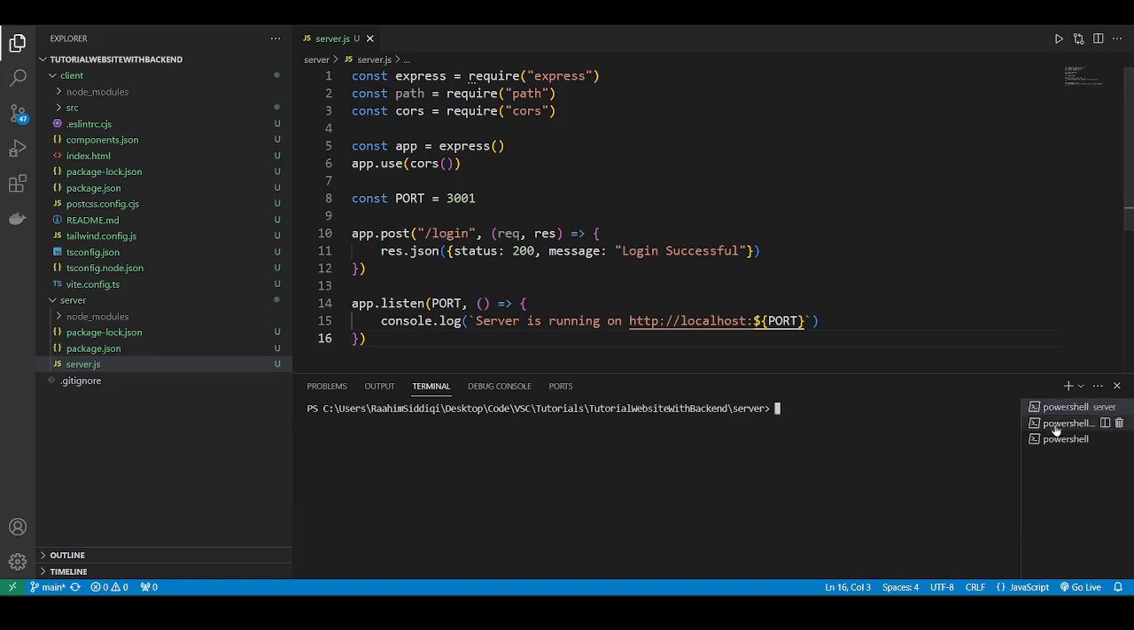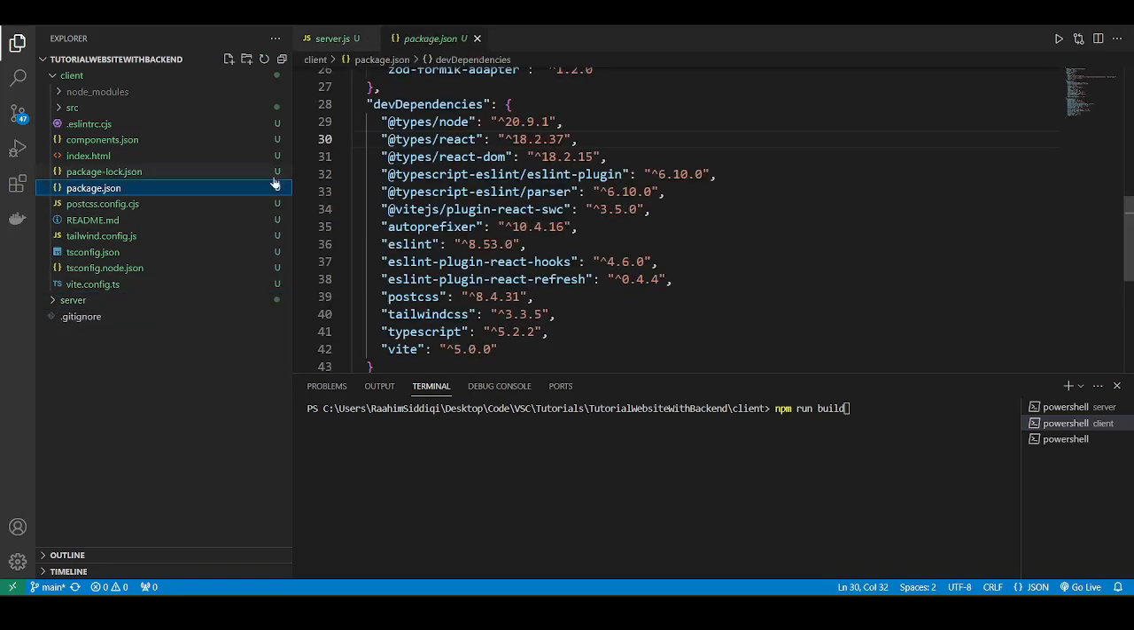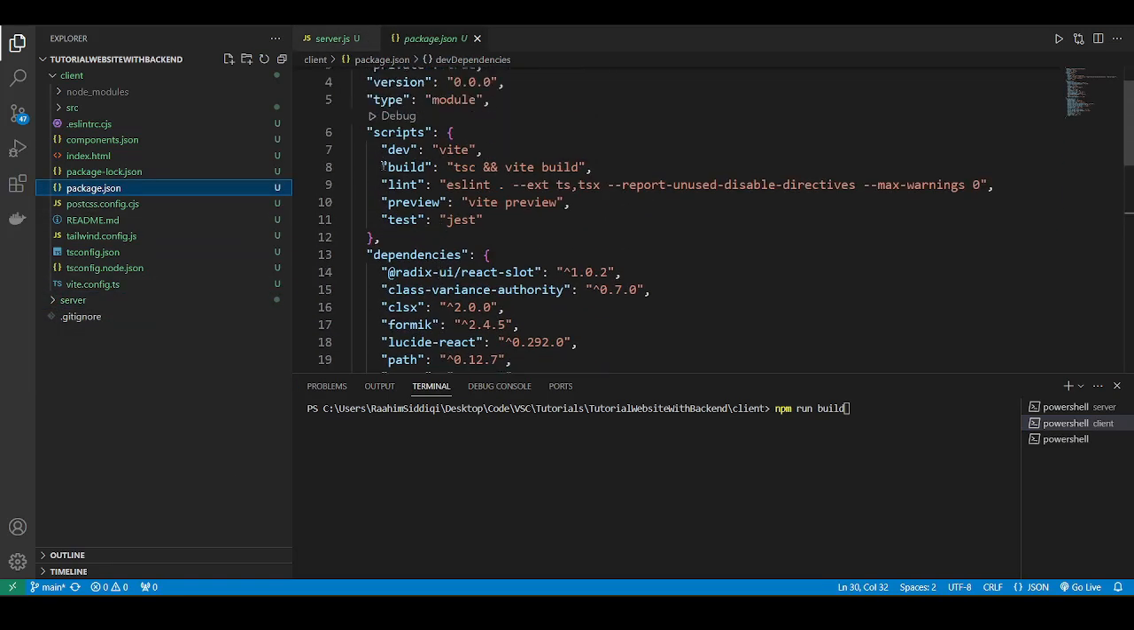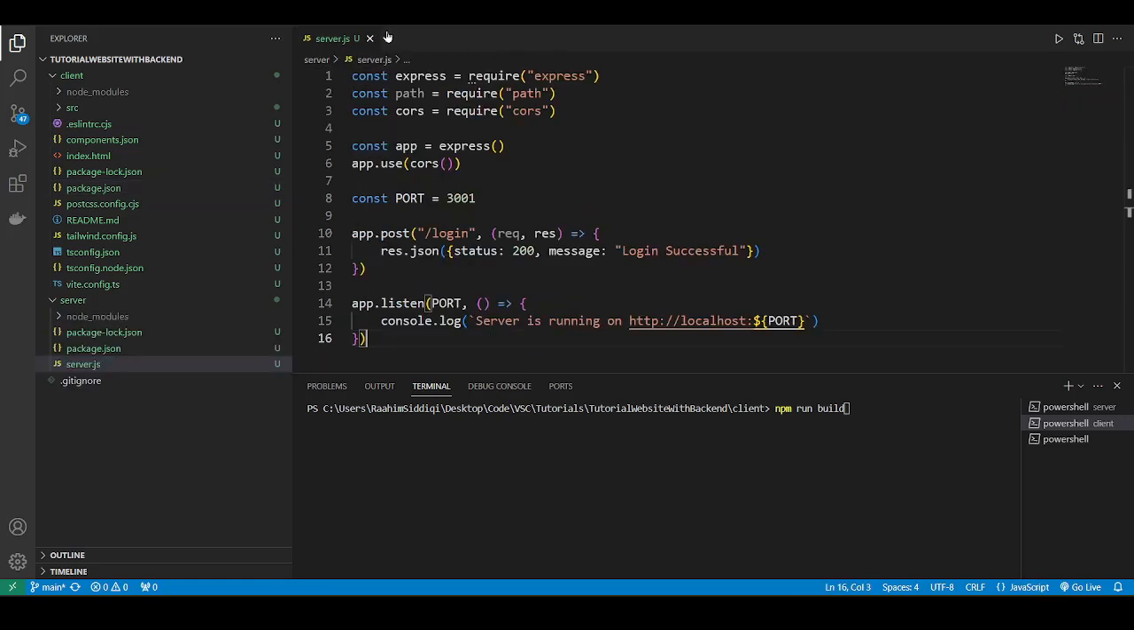Clear that too. Now, what I'm going to do in the client is npm run build. Again, this command may be slightly different depending on the configuration of your package.json. For example, if I go into my package.json, build over here is going to trigger the vite build command, which is what I'm using. I'm using vite to set up my React application. Some of you may be using create React app. I'm pretty sure the command is going to be the same thing.